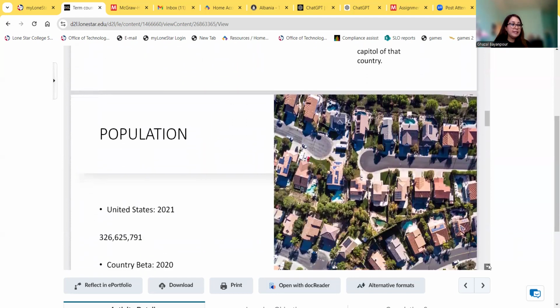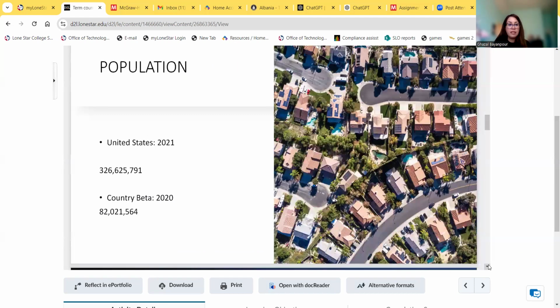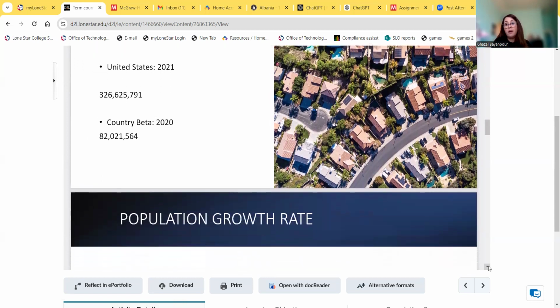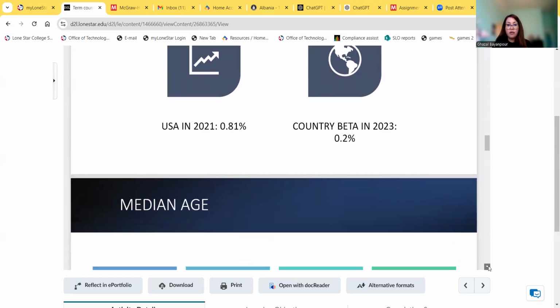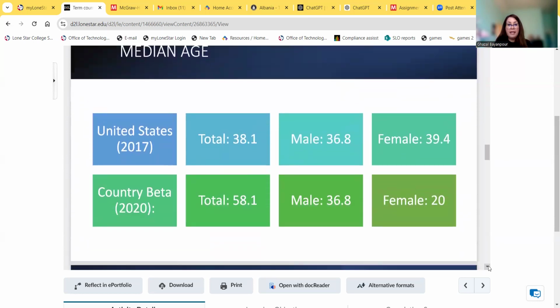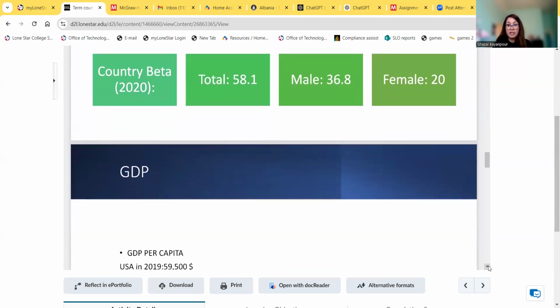And then in the next slide, I do population. So the population for United States in 2021 was this much. For country Beta, imaginary number for 2020. I'm just showing you that my numbers are not matching. Maybe I didn't have the data for 2021 for country Beta, which is absolutely okay. I did population growth rate, median age for male versus female for both countries, because I also want to mention which country is younger.